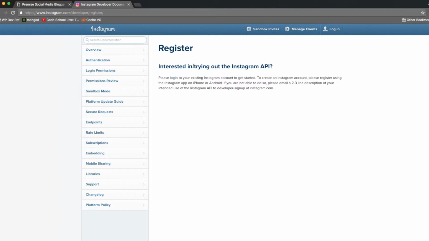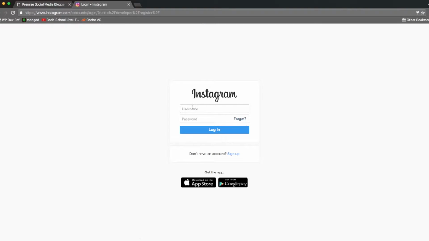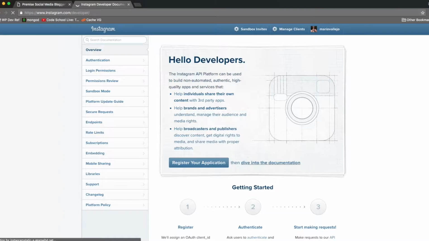I'm doing this in an incognito window so it doesn't recognize my cookies or anything. So I'm going to do this literally from scratch. And then when I get here, I log into my account. I want to register a new application. Basically, we're just going to allow our site to communicate to Instagram and get back some information and some data from your account.